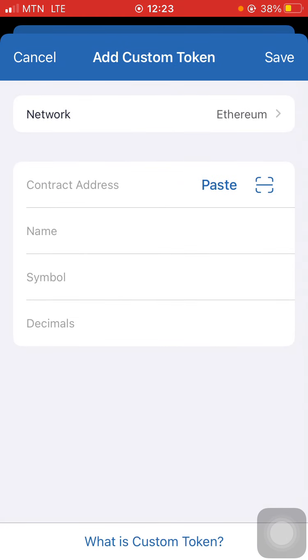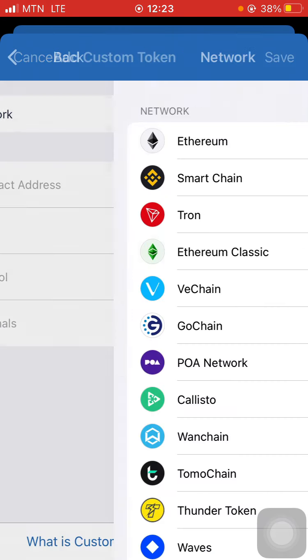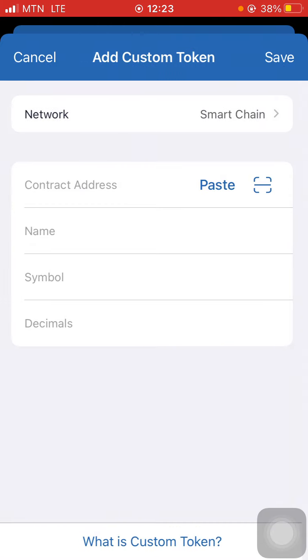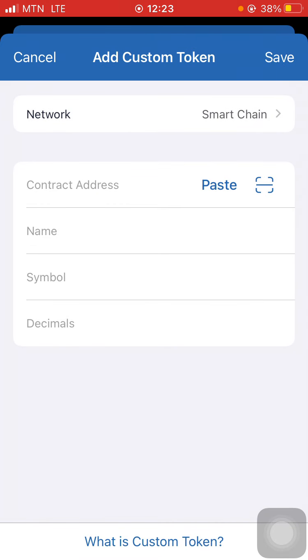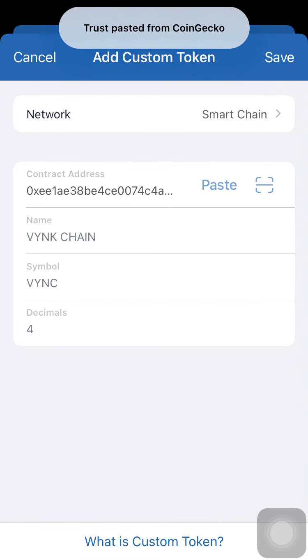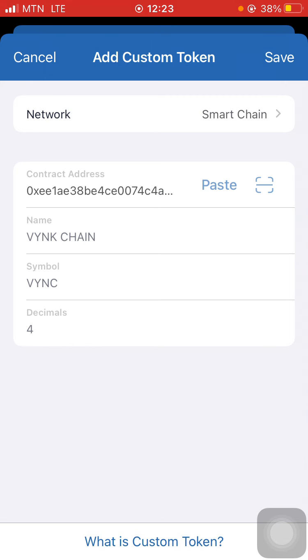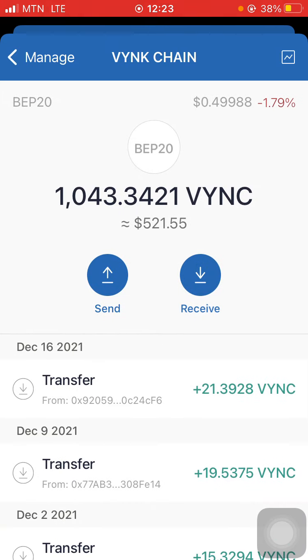Then you need to know on which network the coin is working. So we have the Ethereum there, but I copied the Binance Smart Chain, so I need to go in for Smart Chain. Then I paste the address. Automatically it has pulled the Vink chain name, the symbol and the decimals. So when you finish, you click on save, then automatically it has been added.